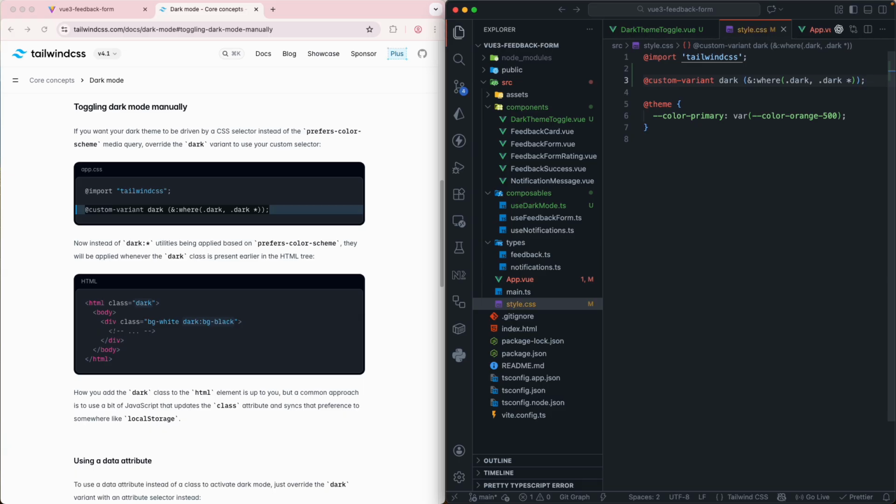It tells Tailwind how to apply dark styles when the dark class is present. Anything inside an element with the dark class will be treated as dark mode. And since we add the dark class to the root HTML element, dark mode styles apply across the entire app.